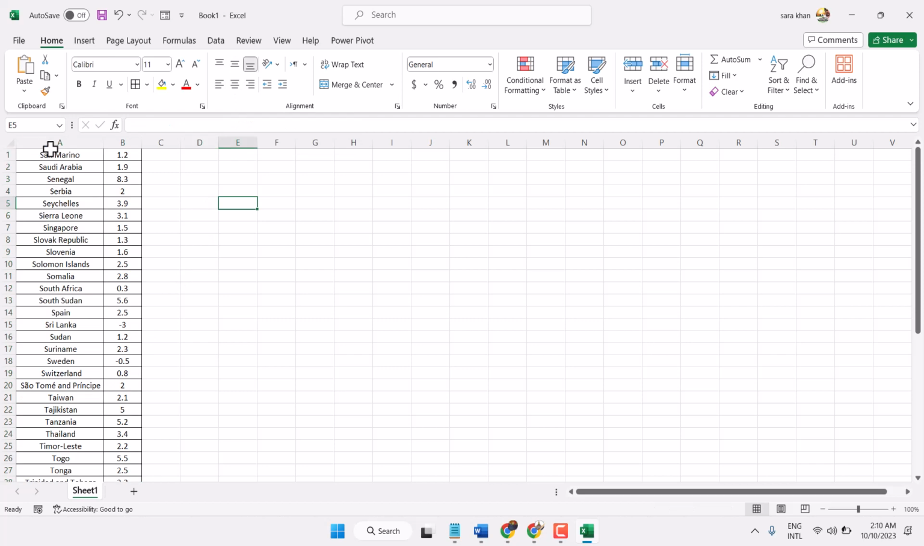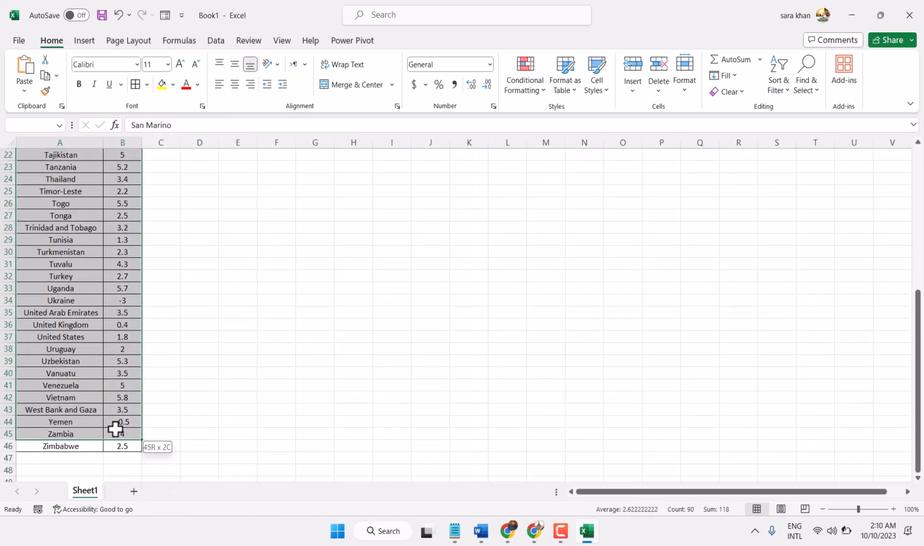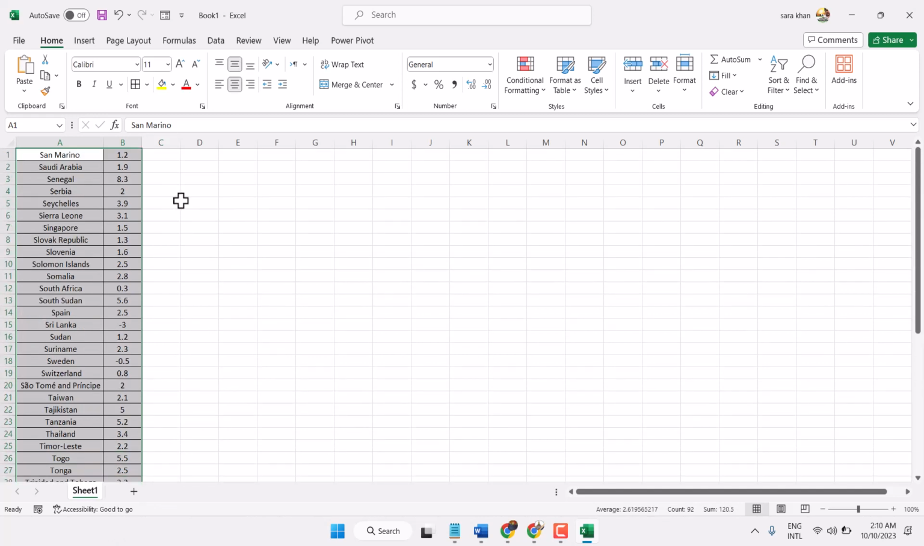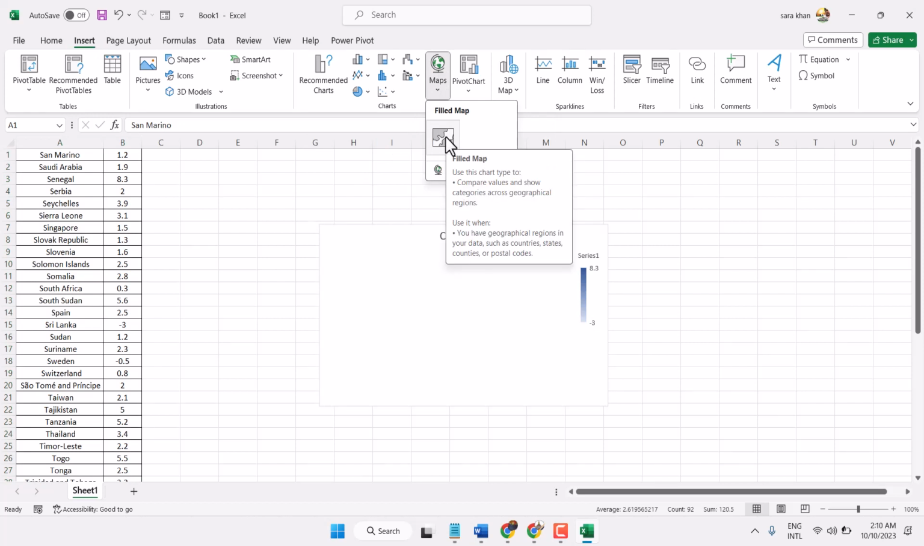Now select your data. So we have data for GDP growth as country. Now click on insert, then map. Click here.